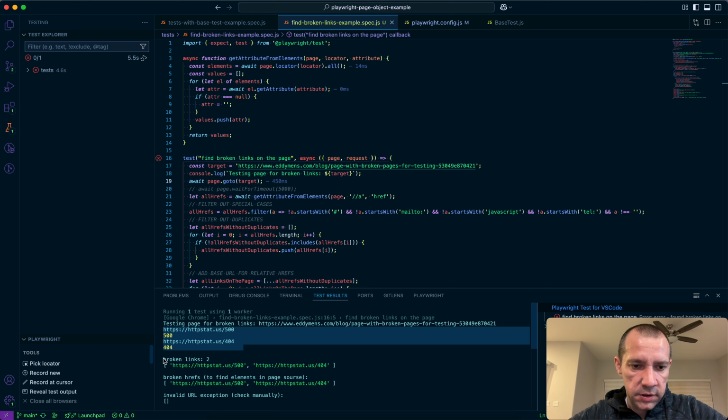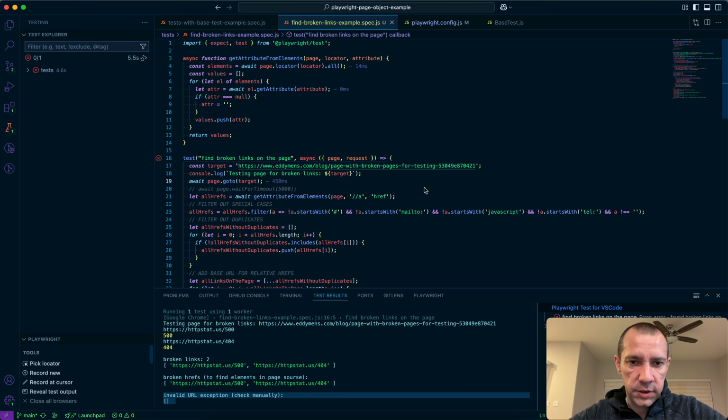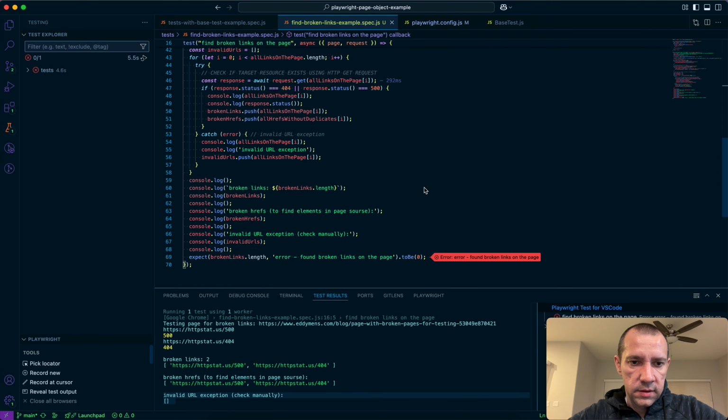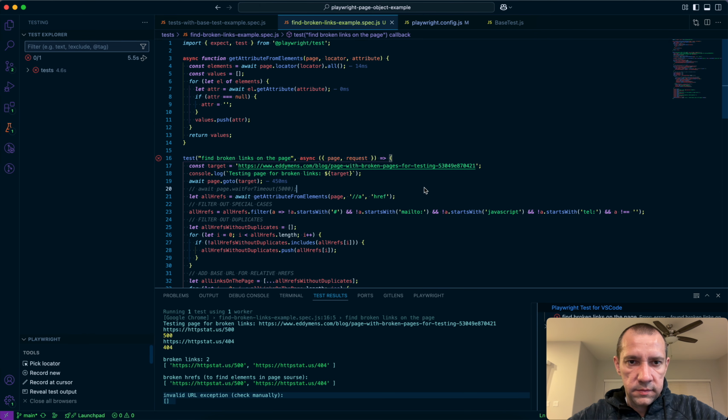Here both of them are printed out in broken links, size 2 means 2 elements, then broken hrefs in case they appear differently in the page source itself, like without this HTTPS part. And there were no exceptions on this specific web page. So basically that's it. See you in the next one.